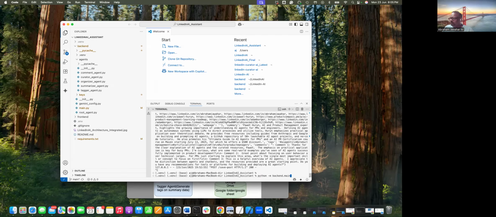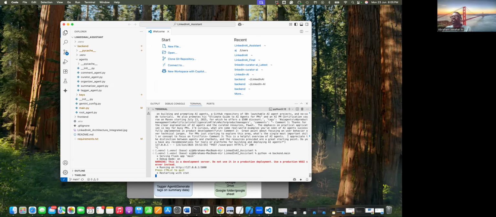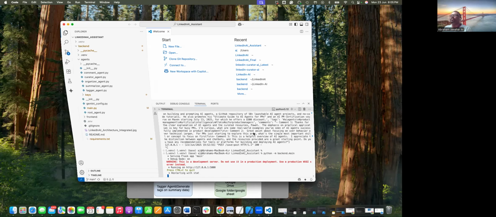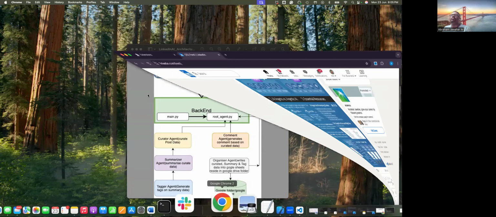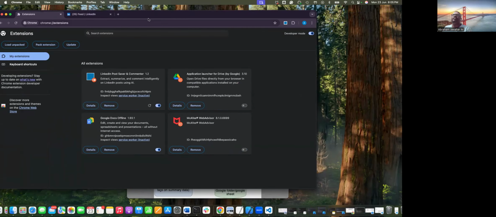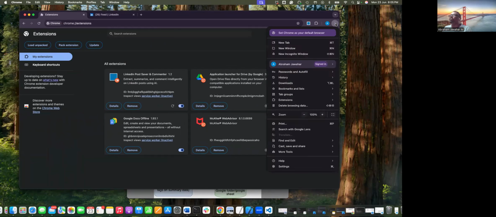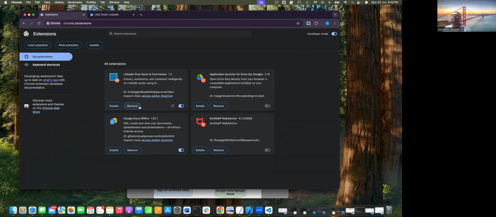So I'm just trying to run the main program. I just kicked it off, so it is getting started. I'm minimizing the screen and going to the Chrome browser, to the extensions. You can find the extensions under the three dots. Just click on that, and you will see Extensions, and then Manage Extensions. Click on that.